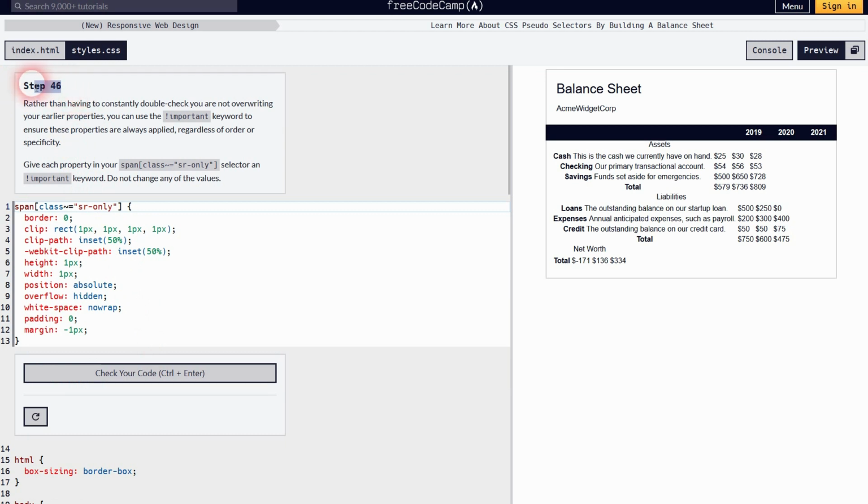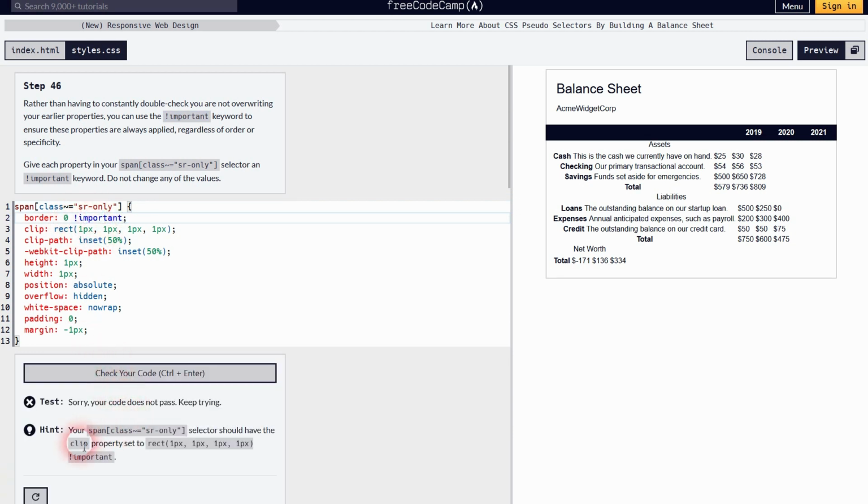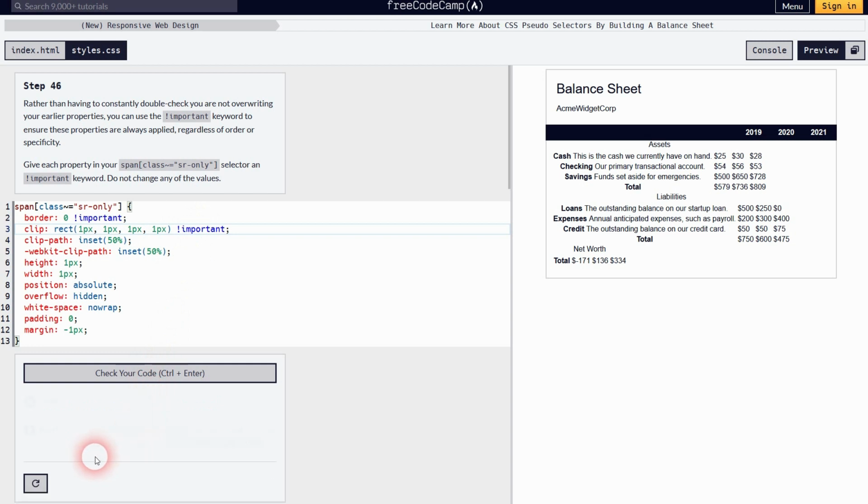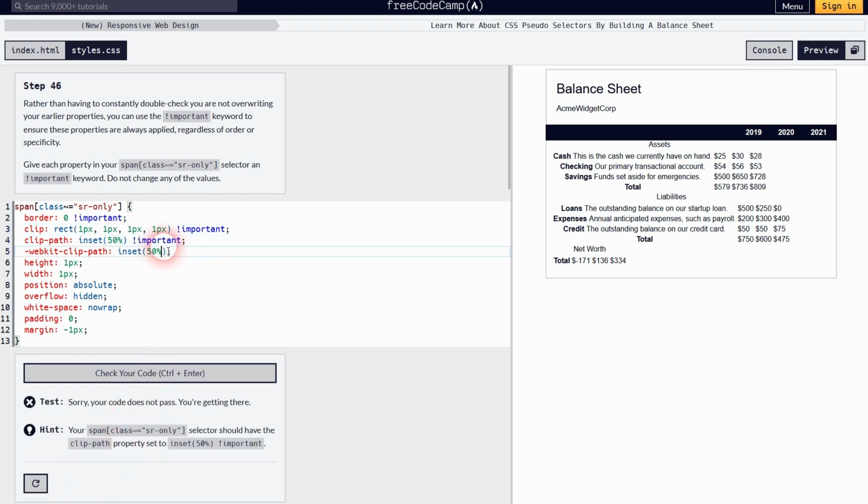Step 46. We can also use a keyword in CSS, which is an exclamation mark and then important. If you add it to values like this, it will always be applied. So you can't really override that with a different selector or something. Let us add it to everything inside of this selector, and let's make sure that this is always applied.